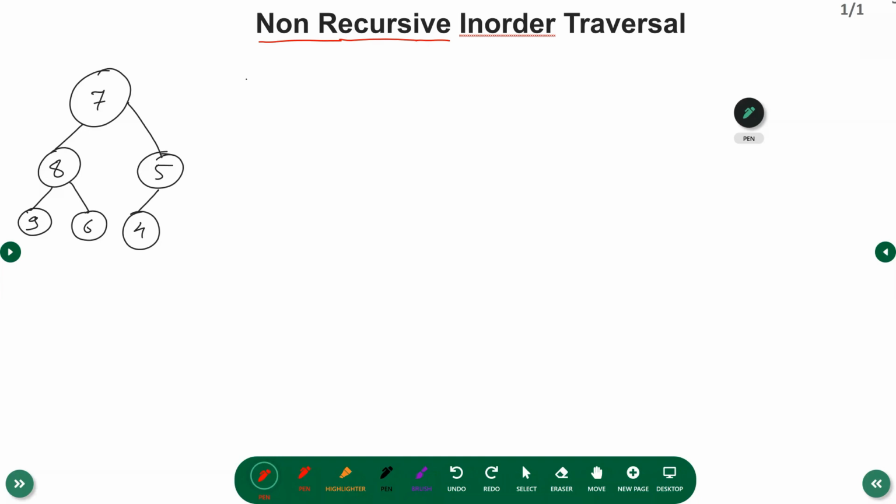For this, the steps are very simple. We just need to have a stack first. This is the stack I have used. Into this stack, we first start traversing. Say this is my temp, which is initially holding the root. We just keep traversing all the nodes from the root towards its left side.